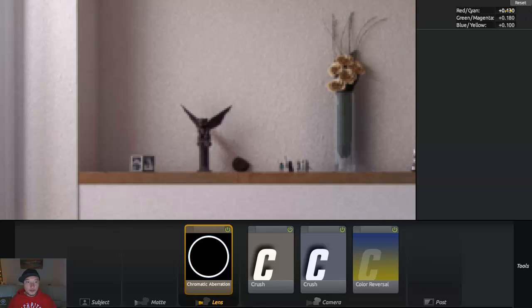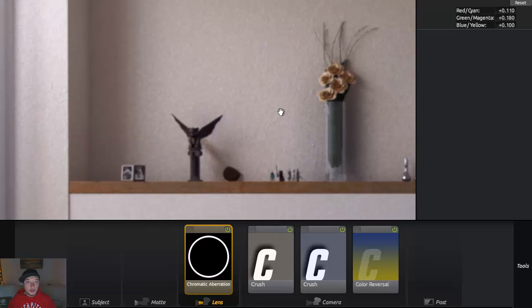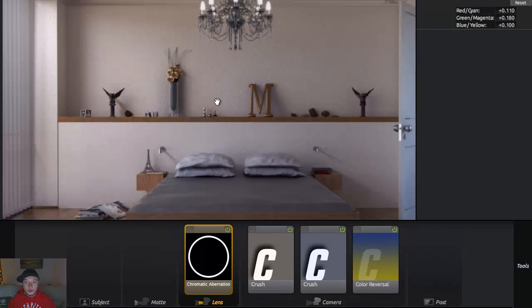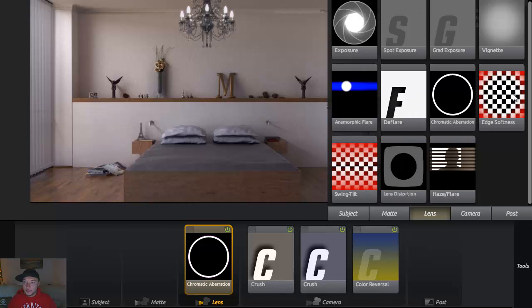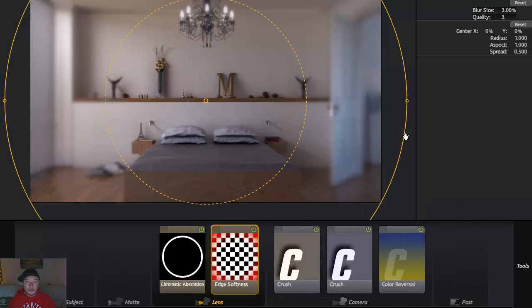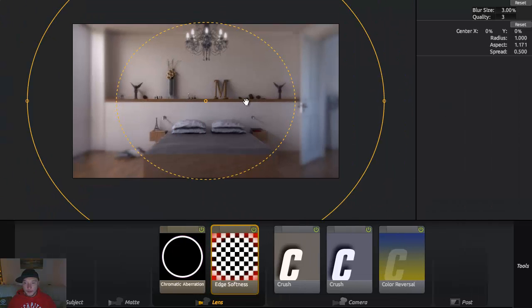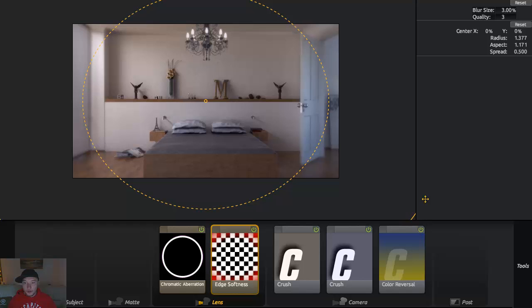Be very gentle when adding this effect, because if you overdo it, it will be really, really hard to see the realism. It kind of throws you away from realism. So I'm always adding it just a little bit.